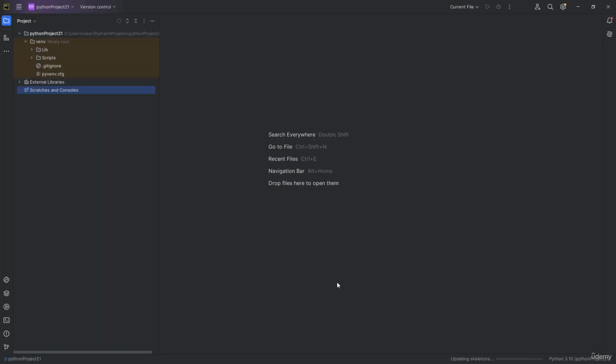Right after pressing on create, you can see it is updating the skeletons. It is also going to index all the modules so that we have Python perfectly running and functional on our interface. Now we're just going to wait for a bit until this part is updated, because that is very important so that the whole IDE is functional with Python.